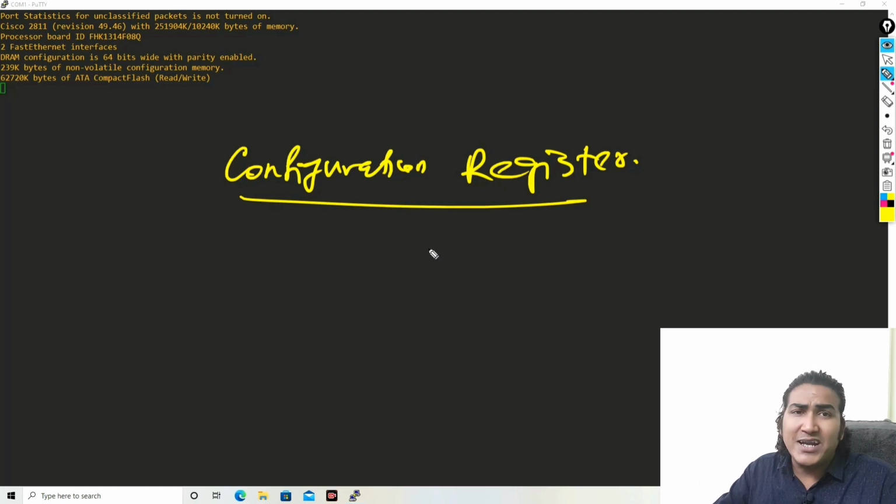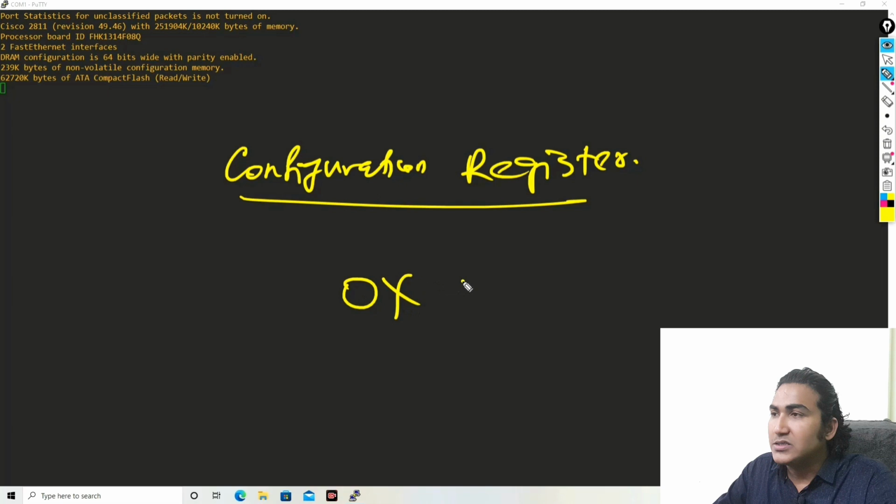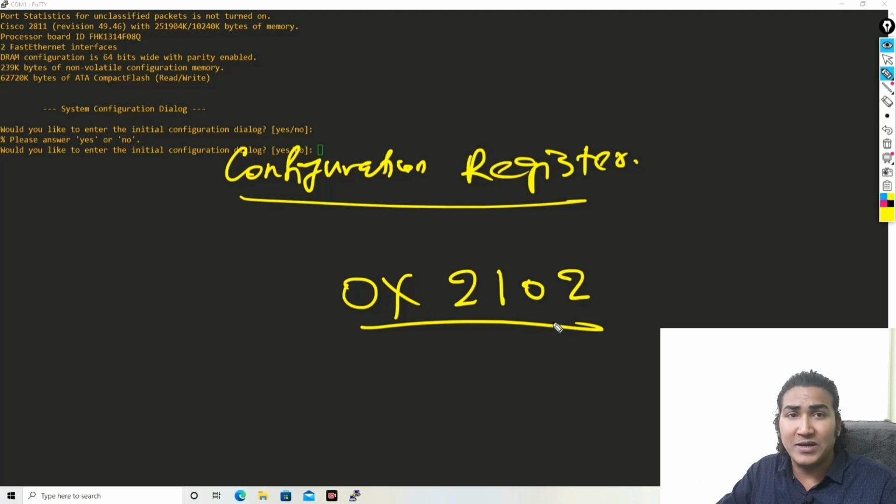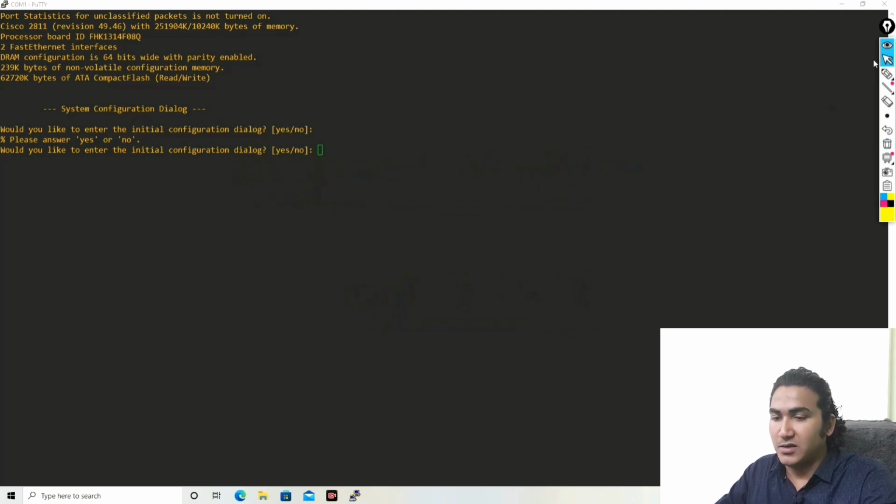If I talk about the default configuration register value, by default it is 0x2102. 0x2102 is the default configuration register value of your router. I will show you: if you run the show version command, you will see the configuration register value. Okay, let me run the show version command. Let me type no here and it will take a few seconds.